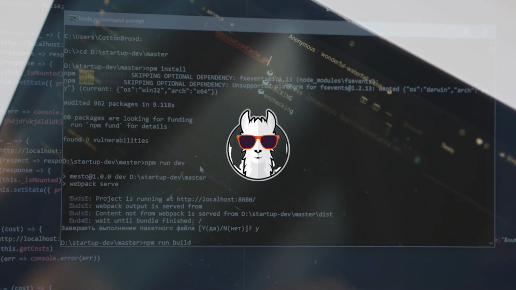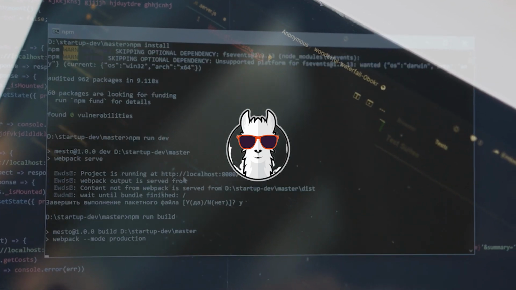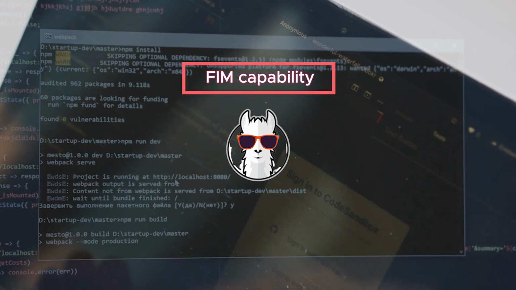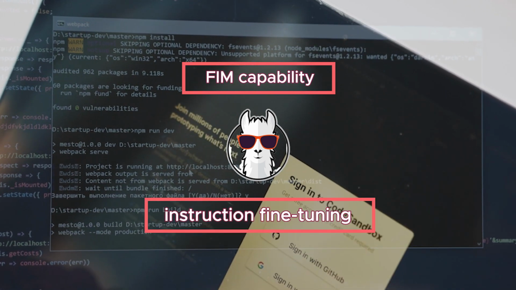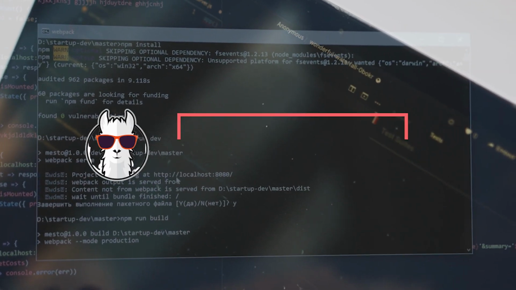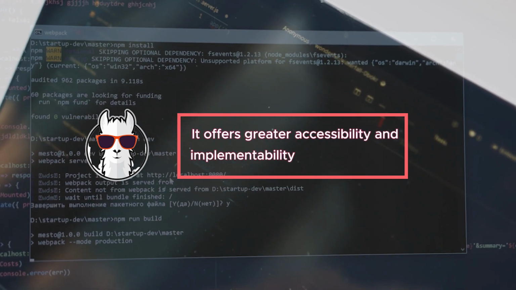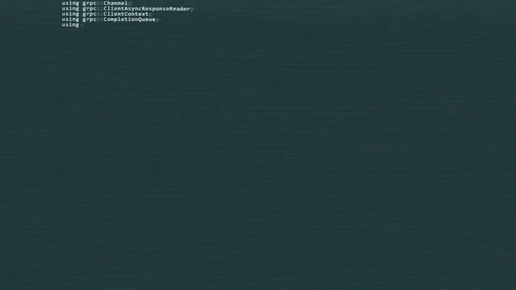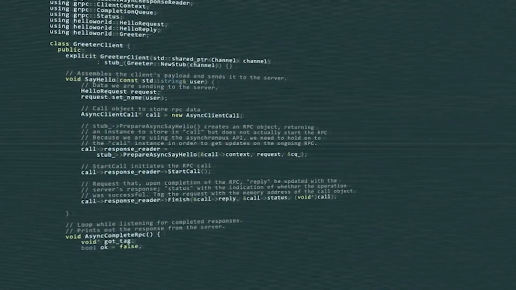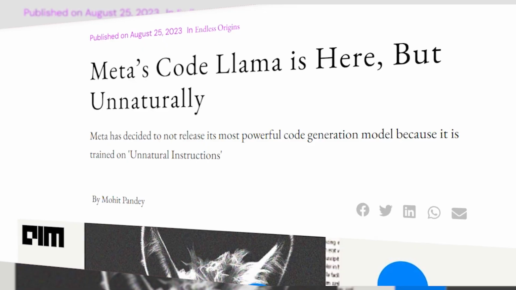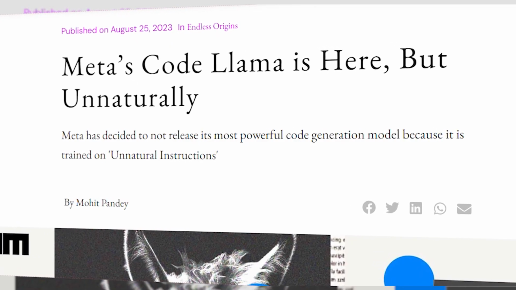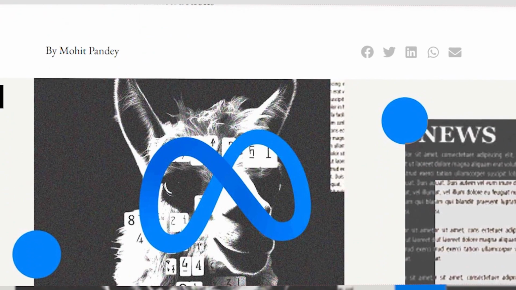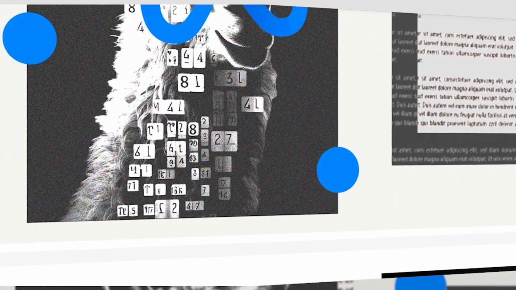Code Llama possesses certain attributes absent in GPT-4, notably the FIM capability and instruction fine-tuning. Moreover, it offers greater accessibility and implementability than GPT-4, as I'll elaborate shortly. Before delving further, I'm thrilled to reveal an intriguing development, Unnatural Code Llama. This forthcoming iteration of Code Llama has undergone training on a confidential dataset comprising Unnatural Code.